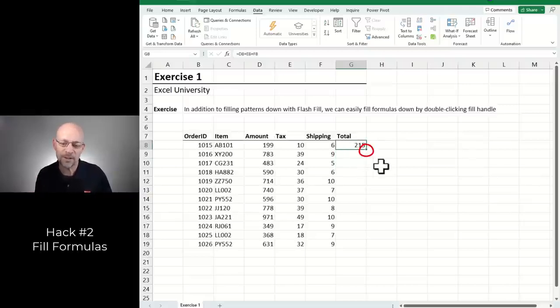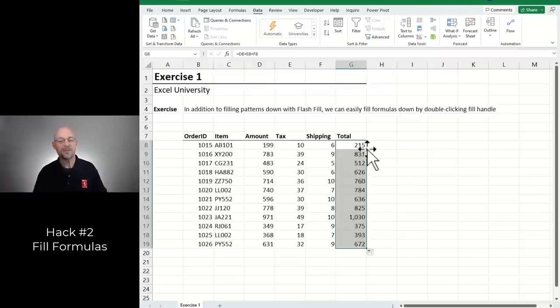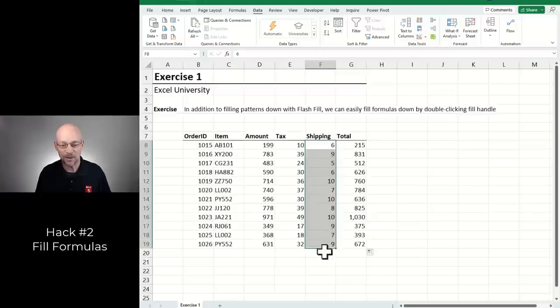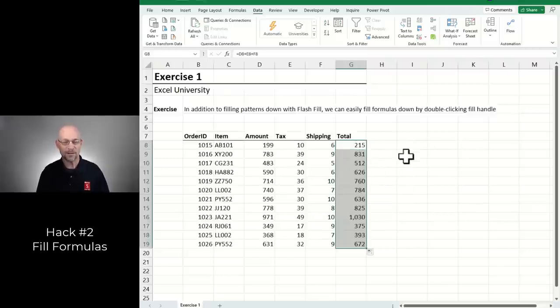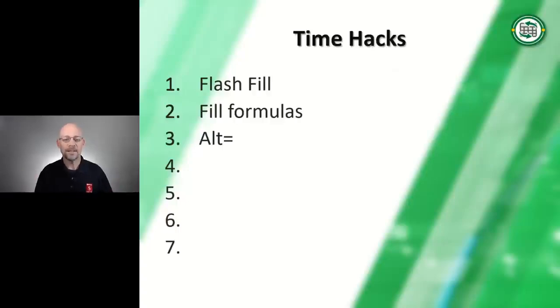The fill handle is the square in the lower right corner of the formula cell. You activate the formula cell, hover over the fill handle, and double click, and Excel fills it down. It looks to the adjacent column and knows where to stop. So once again, you simply write the formula, select the formula cell, double click the lower right corner, and got it. That's hack number 2. Time for hack 3, Alt equals.